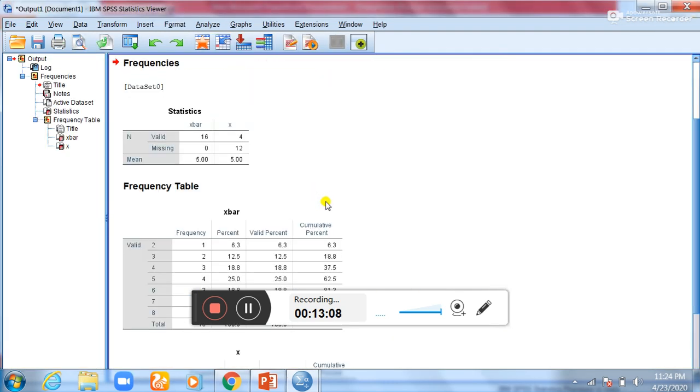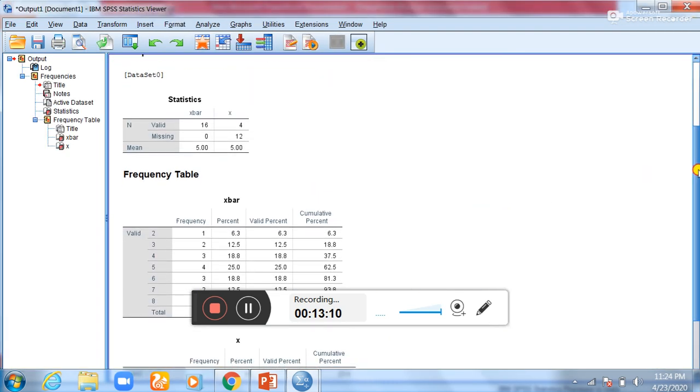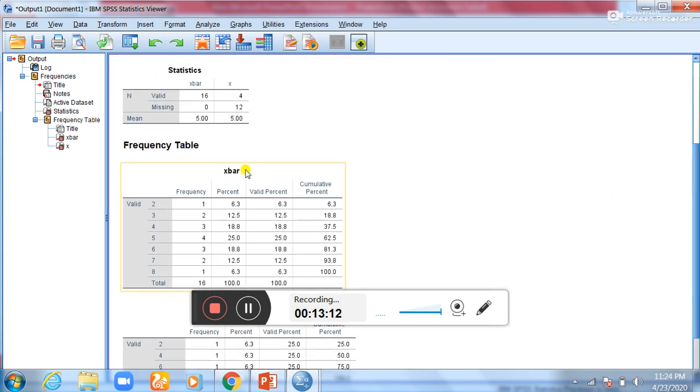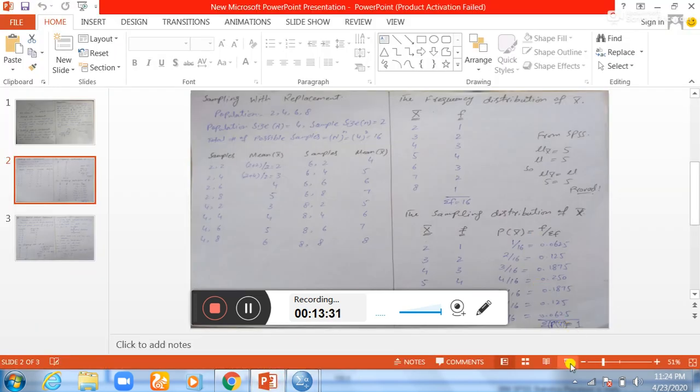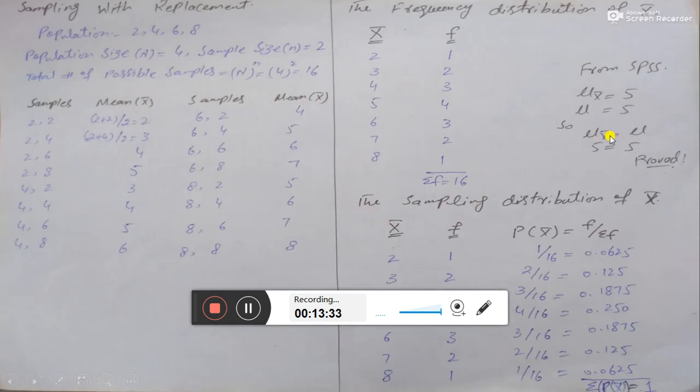Click on OK and it will produce the results. Look here in the statistics table, it is showing me the total numbers in the x bar column were 16 and the total numbers in the population column were 4. The mean of x bar is 5 and the mean of x, that is the population mean, is also 5, which I have written here. The mean of the x bar is 5 and the mean of the population is also 5. So this expression is also already proved.